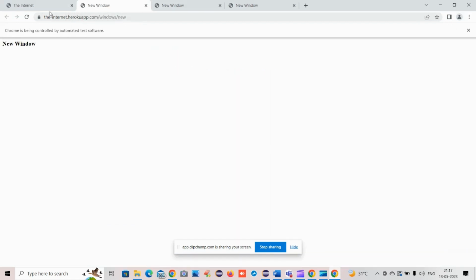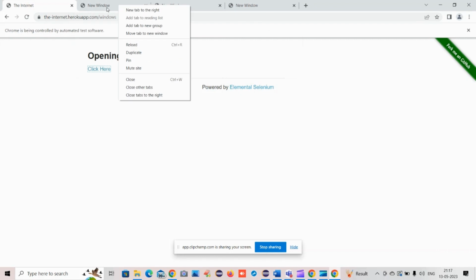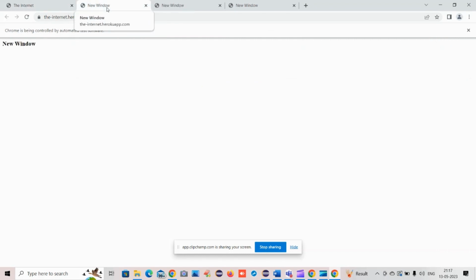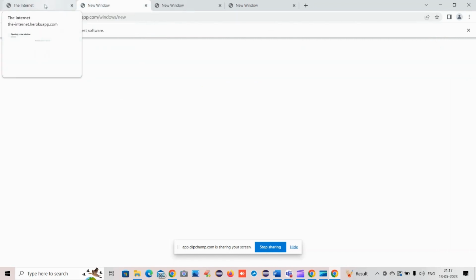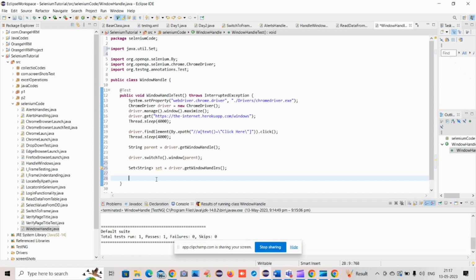Suppose here is a parent window, and these three are the child windows. So now we are inspecting all the tabs, and we will compare. If the string which we are getting from the window handles is not matching the parent window, then switch to that window. The sentence is a little bit confusing, but I will write the code directly.